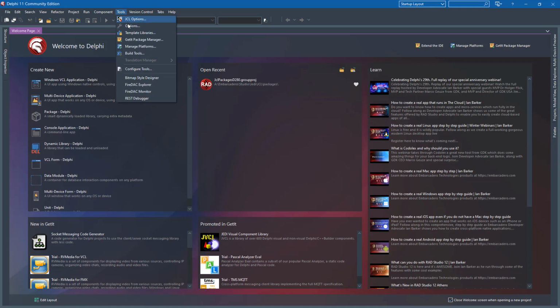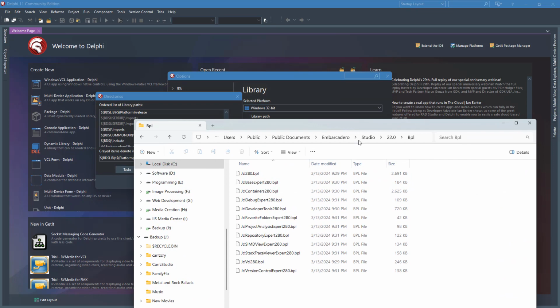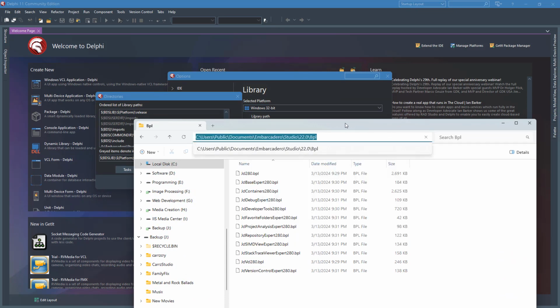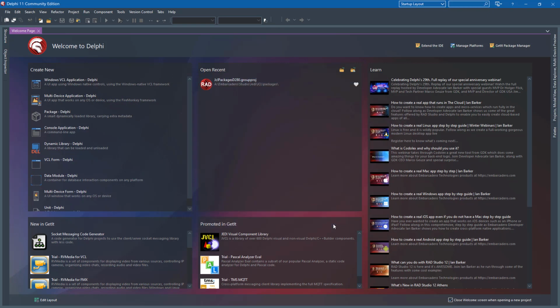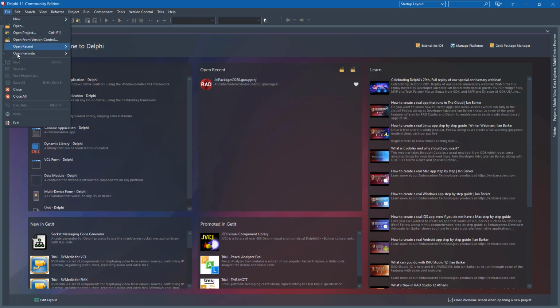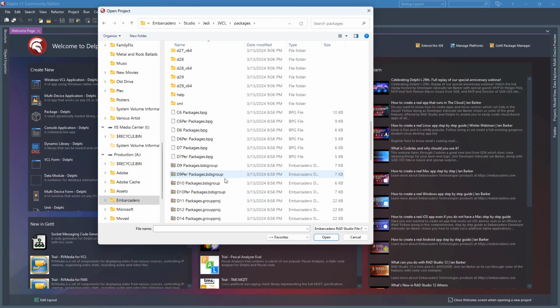Come over here to Tools, Options, and Library Path. And this area right here, we want to add this to our library path. Come over here and we're going to paste and choose Add. Go ahead and choose OK and then choose Save. Come over here to File and choose Open Project, Jedi, JVCL, Packages. Scroll all the way down.